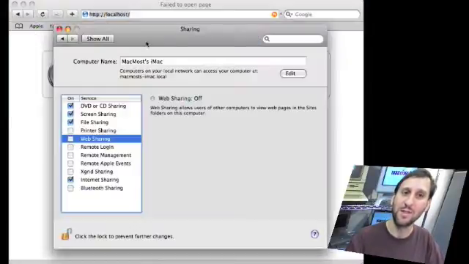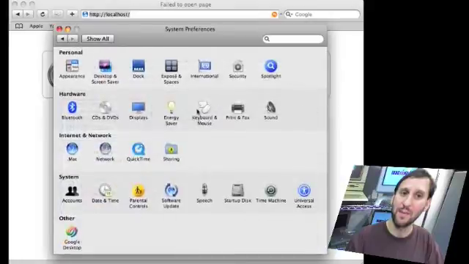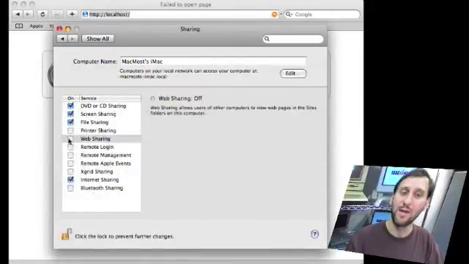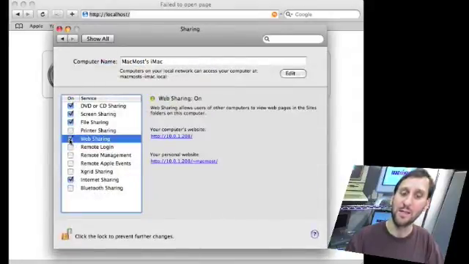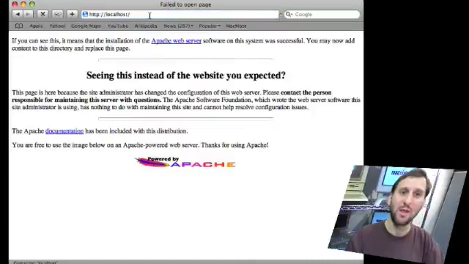Go to System Preferences, and under the Sharing tab, which we see right here, we want to enable web sharing. We turn that on, it takes a second. And it'll actually give you a link to the local IP address of your machine. But we can, again, just go ahead and use localhost. Now we can go and see that the Apache web server is going.